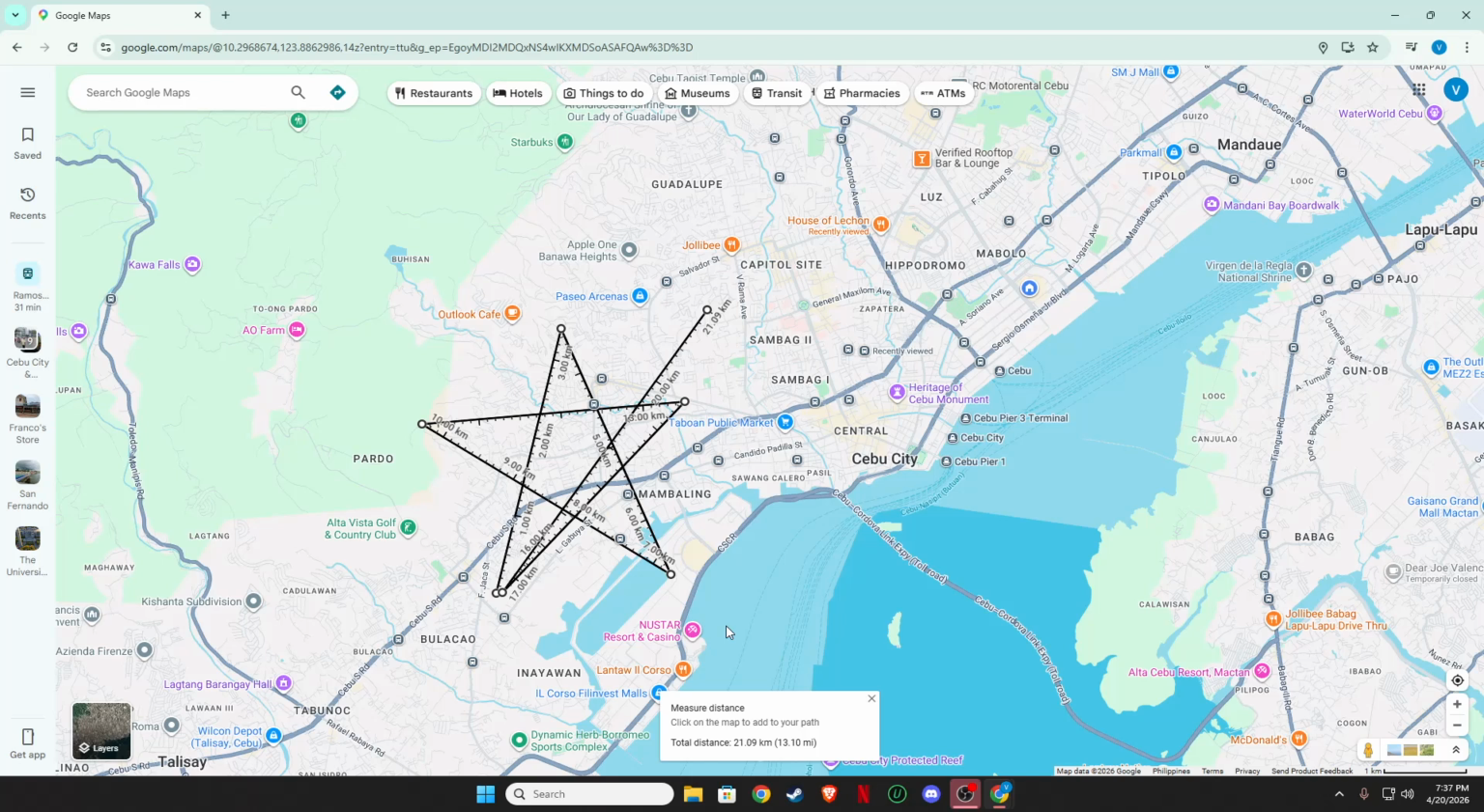That's all there is to it. By clicking Layers, then More, then Distance, and selecting points on the map, you can draw clear paths and outlines right inside Google Maps, complete with real-time measurements.